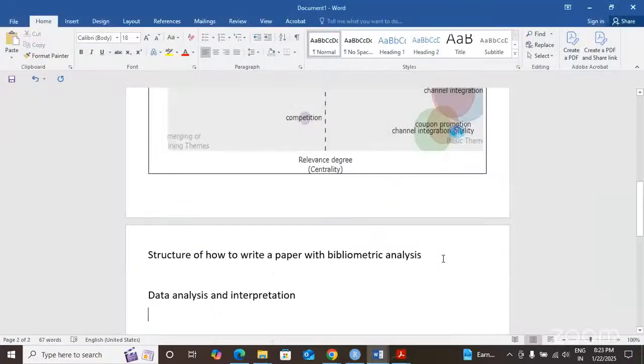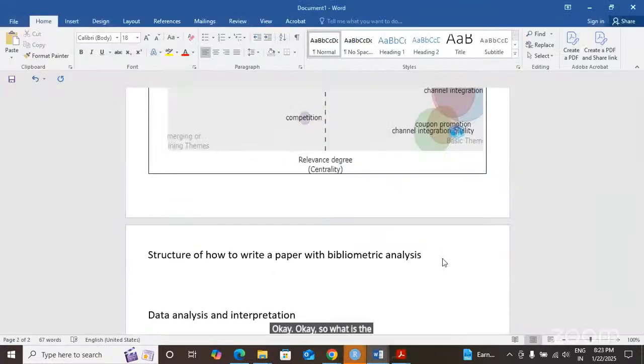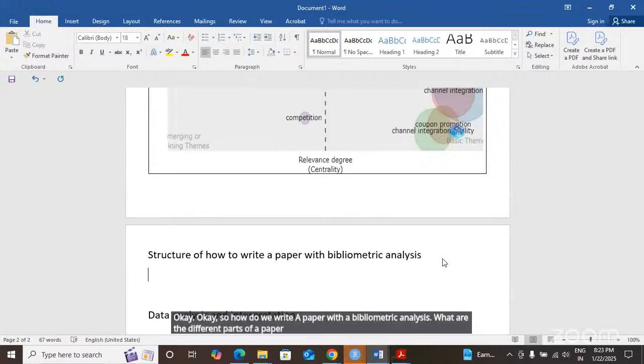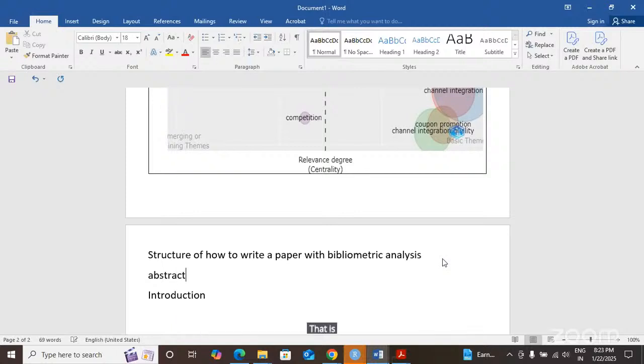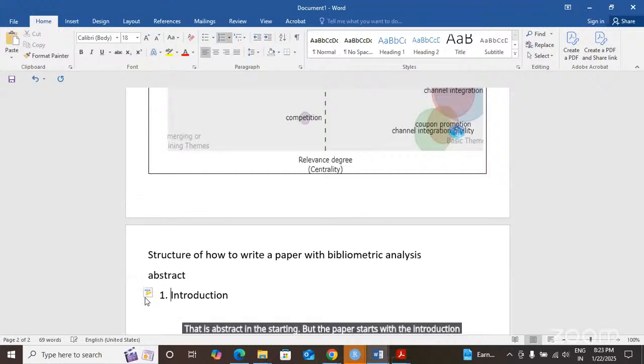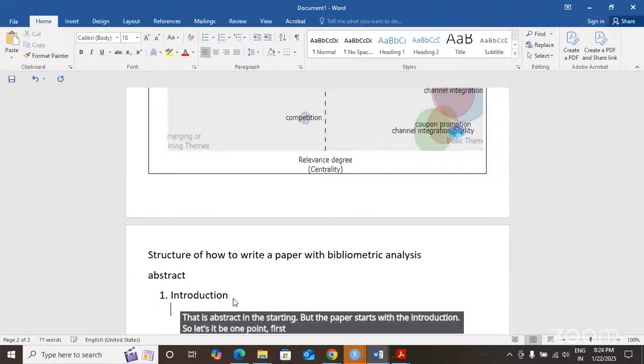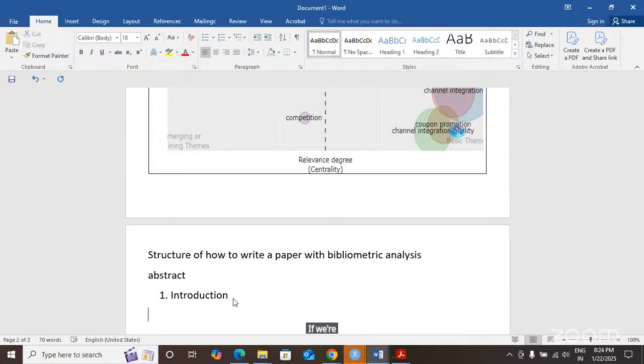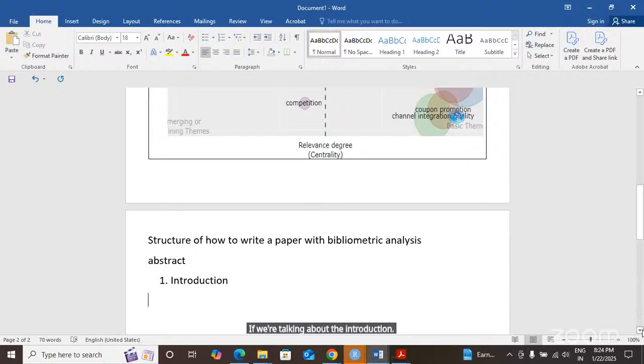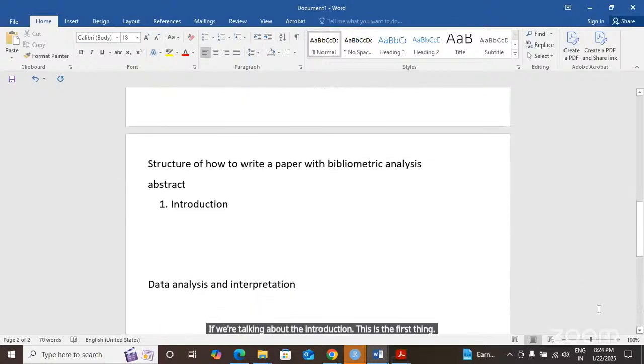Okay. So, how do we write a paper with bibliometric analysis? What are the different parts of a paper? So again, first is the introduction. Everybody knows the abstract, so we are not talking about the abstract. You all know there is an abstract at the start, but the paper starts with the introduction. So let's make it the first point. The introduction is the first thing that you have to write.